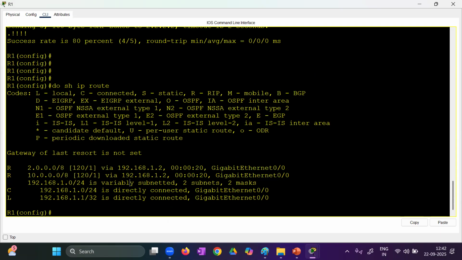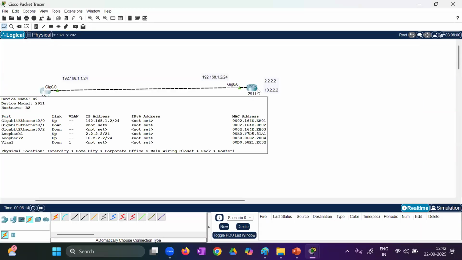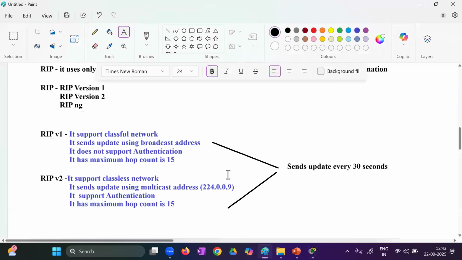Okay. What is this 120? 120 is the AD value of the routing information protocol. It means RIP has an AD value of 120. And what is 1? The number of hop counts. It means to reach this particular network, I have crossed only one router. That is correct also. Correct, no? So note down the commands that we have written here.